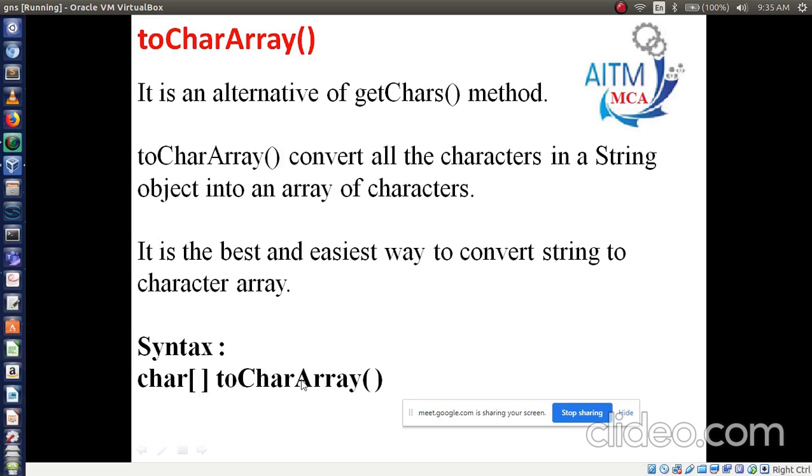The syntax is like this: char followed by array brackets, then toCharArray. So it is a method. Here remember, while writing the syntax, concentrate on which letter is capital and which is small. The first word's C is capital, then the second word's A is capital. In this manner you have to remember.